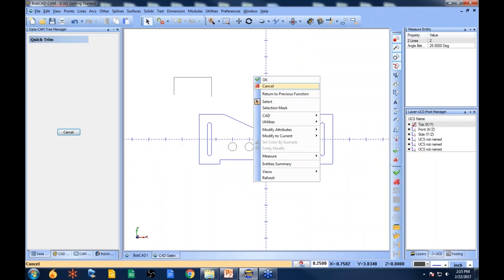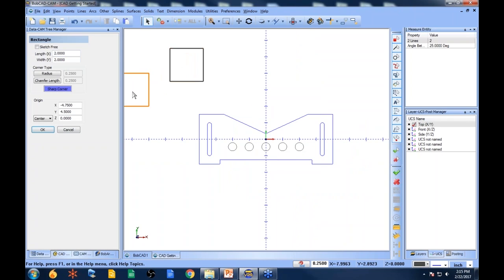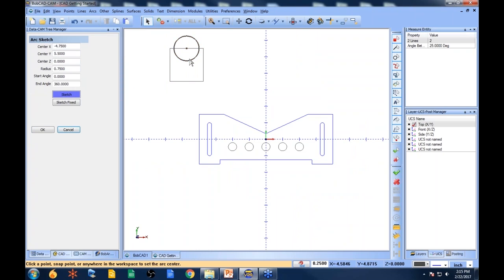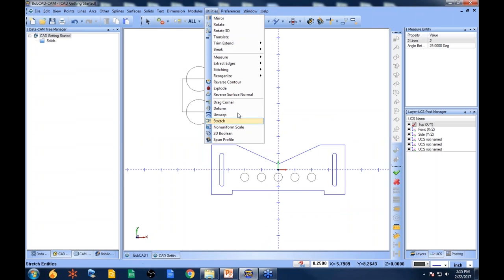So that's a little bit about trim. The other one that I wanted to talk about is 2D booleans. So let's do another example of this real quick. We got this and we got that. Okay, so here we have a couple of shapes. What do we want to do? You've got the first group: mirror, rotate, rotate 3D, translate, trim and extend, and break. I don't really have enough time to get into all of the break functions, but it breaks entities at different positions, and sometimes that can be helpful when you're doing fillets and things like that.